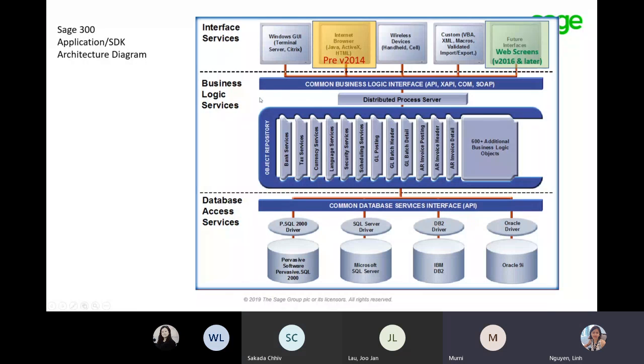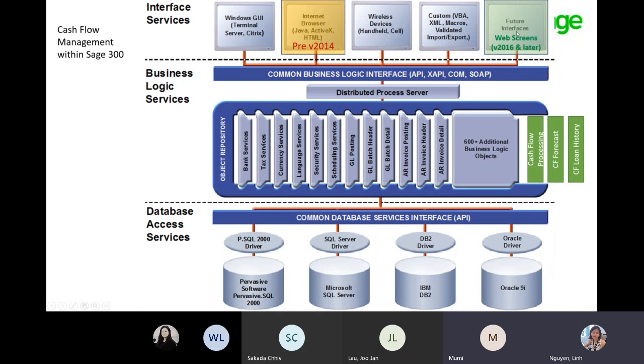So all our business logic never changed since we started from a very old version, 3 or 4 point something. Along the line we improved our interface, which is the top layer here. In the past we had Windows UI, terminal, even a DOS interface, and then the internet browser. We used VB OCX deployed on Internet Explorer, and then we have macro, and now we have web screen and web API from version 2016. So this is only the top part. Underneath, we never changed anything.